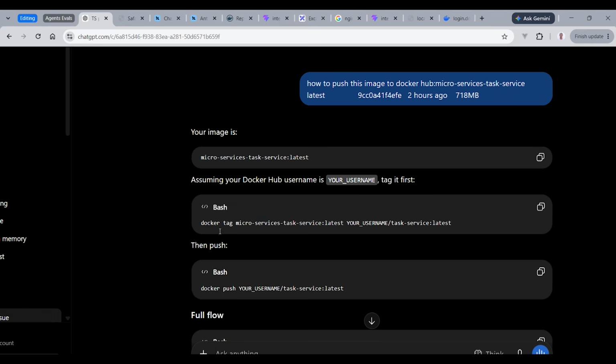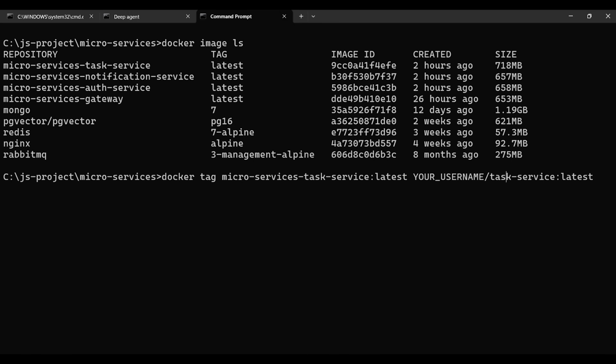Your username, I'm passing my username, and then it's going to work. Let me pass here this microservice task service lattice. I'm going to copy this. For my username, I pass here my username. Okay, I'm passing my username.